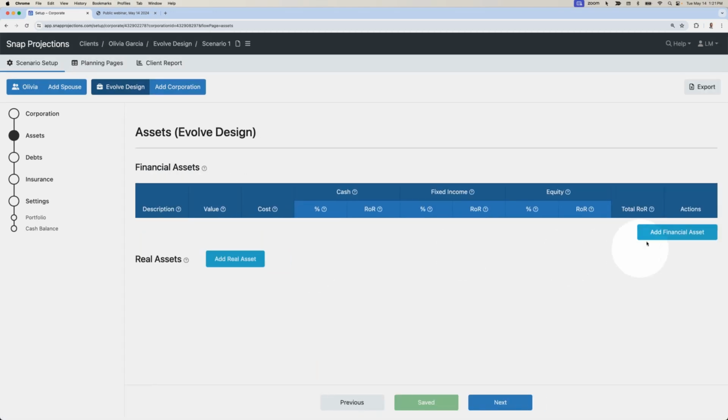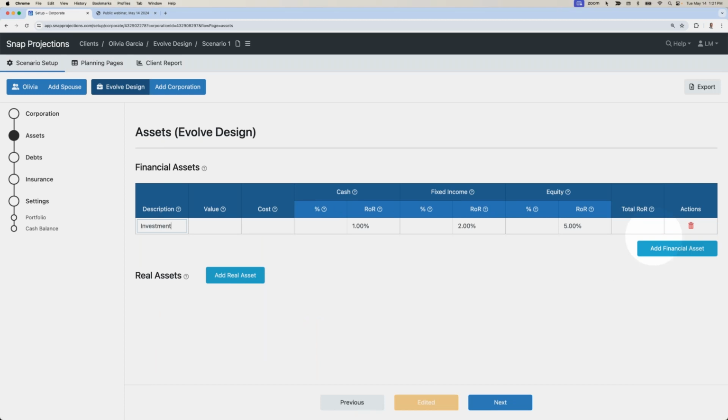We'll go to the assets page for the corporation and we'll enter in the investments, which is currently $500,000 with a cost base of $400,000, 30% fixed income, and 70% equity. Again, we could add other financial assets to the corporation. We could add real assets such as a building or equipment. We can add debts and insurance, which we'll do shortly. And then we can customize settings as needed later on in the plan. For now, I'm going to proceed to the planning page of the corporation.